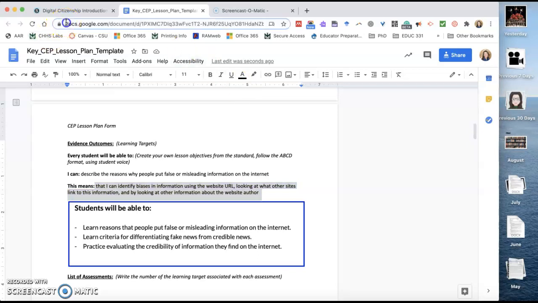So that means if I come up to the URL and it's a .com or a .gov or a .edu, that tells me different things about the biases that the website author might be putting forward. Looking at other websites that link to this information, are they credible, and what information are they trying to promote?